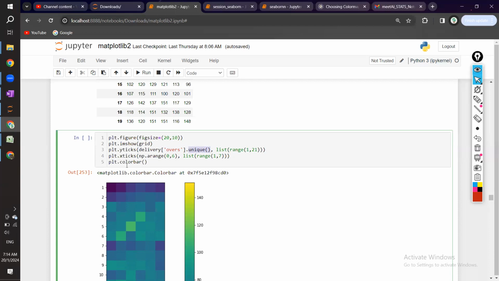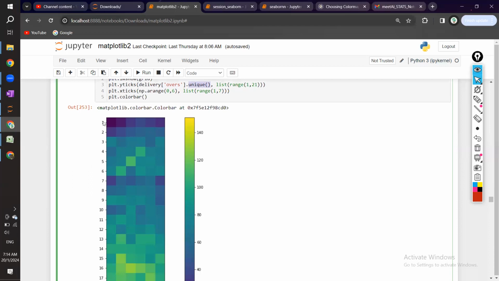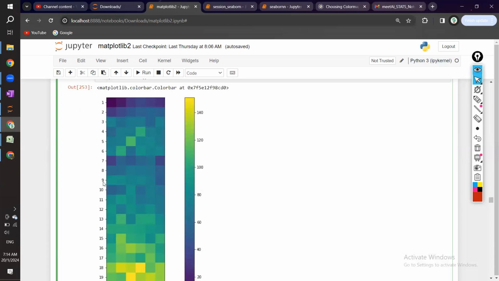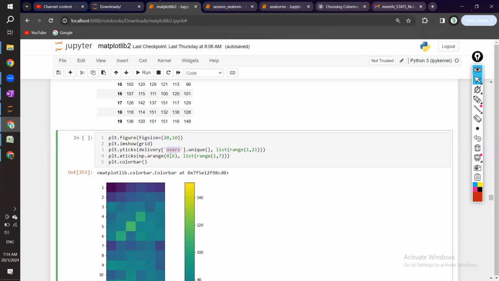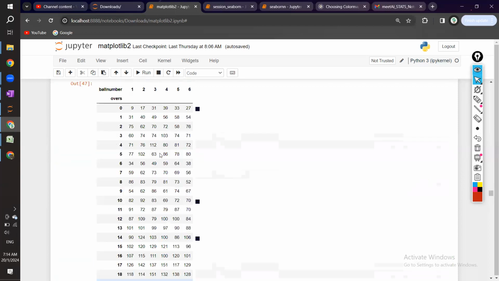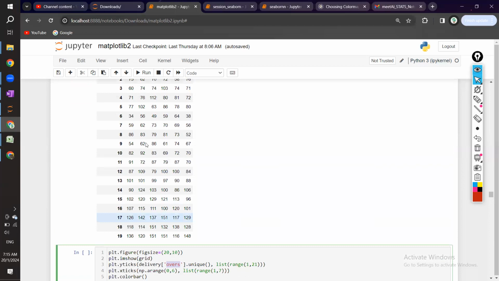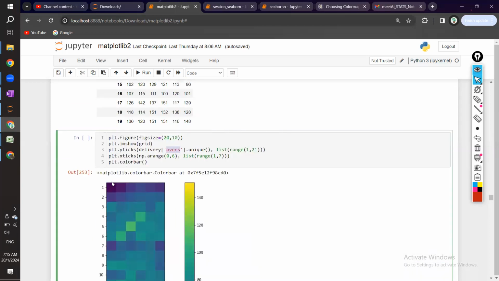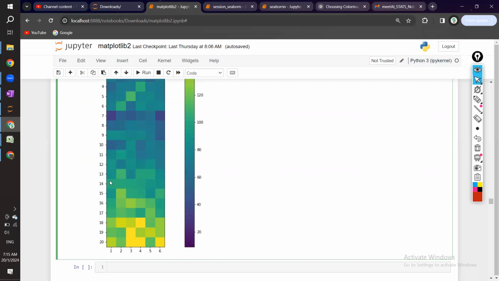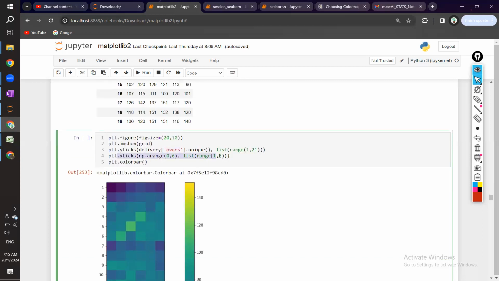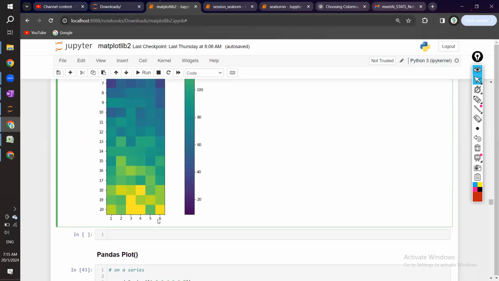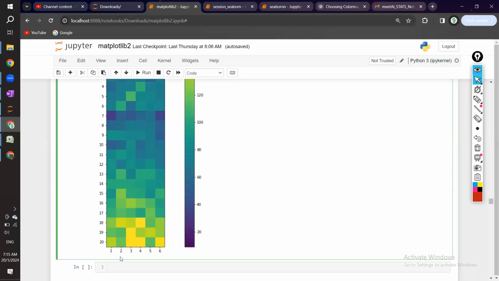Those are my white ticks, in the sense these numbers, 1 2 3 4, whatever you are seeing here. Those are the overs. How many overs are there overall? From 0 you will have till 19, so 0 to 19. If you consider from 1, it will be 1 to 20. On the x-axis you are using a range from 1 to 7, in the sense it will take 1 to 6. So 1 to 6 are my balls in the over.